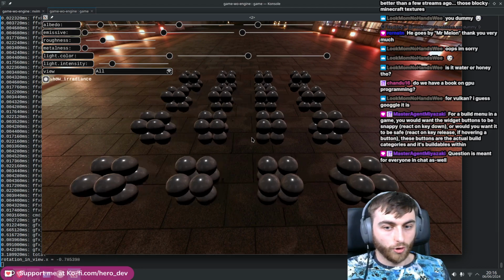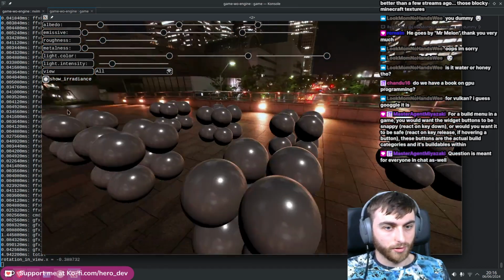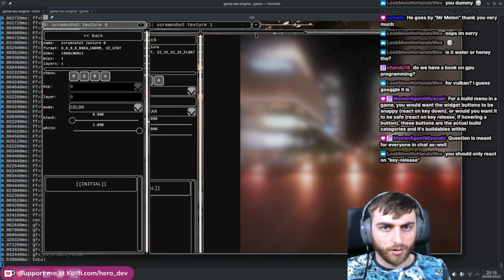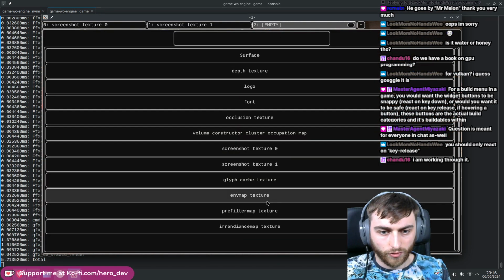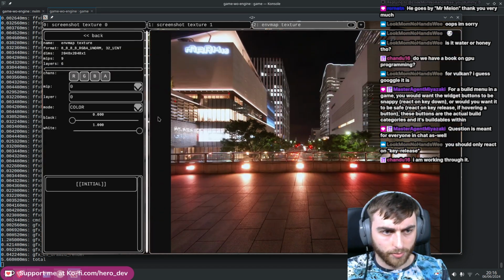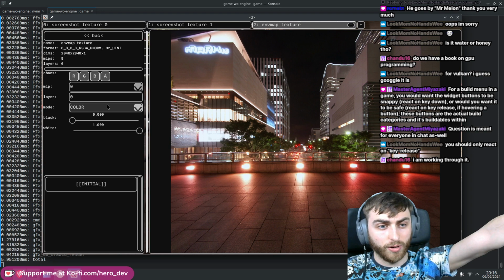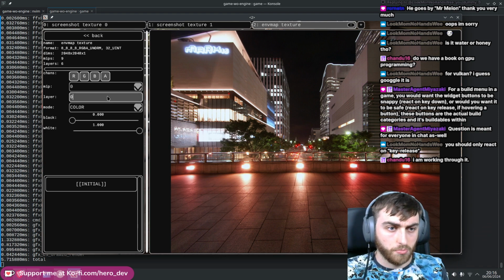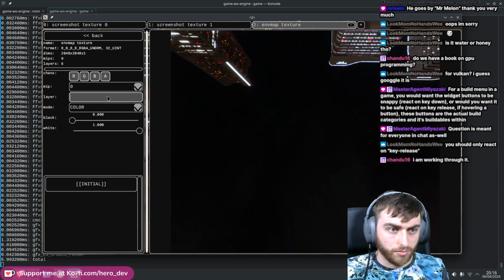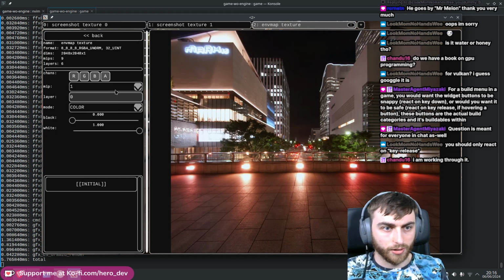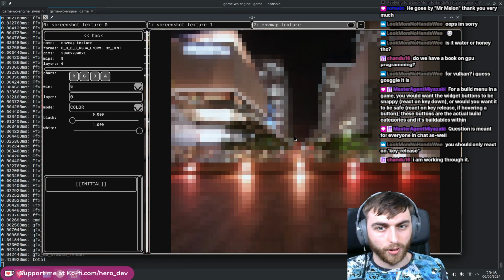Right, the stream did not die. That is good. So apparently this is the better image. Let's have a look. So now our environment map. Right, this is just the environment map that we see when we miss a ray trace. It's got a full MIP chain now. Right, so this is just a downsampled image, right? It just goes blocky.